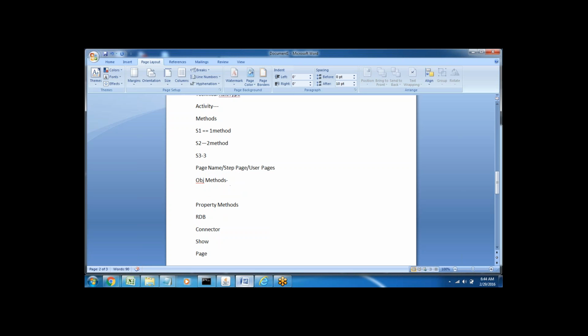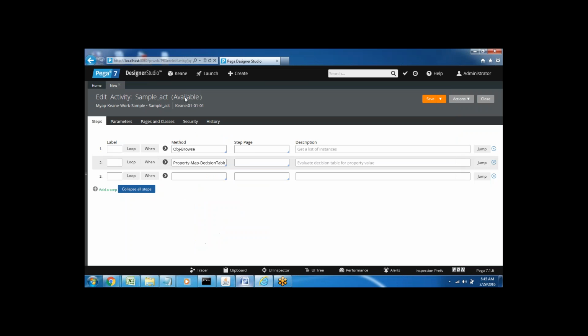Okay, so based on that, I will tell you when to use object methods and when to use property methods. All these things you'll get in the sessions. Coming to the other things, and not only the method option, you can see some other things also in each step.